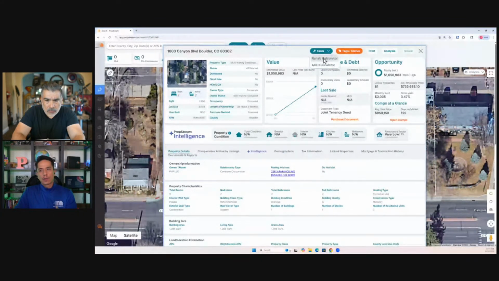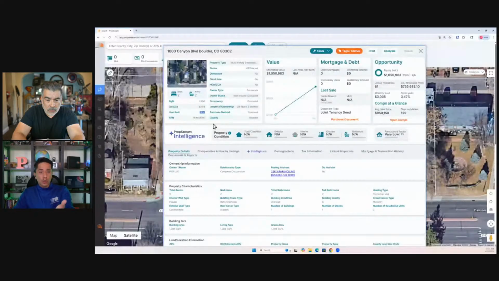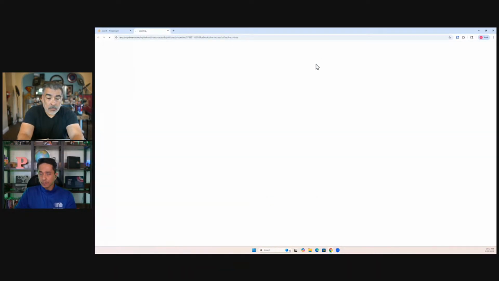The rehab calculator is, again, you're talking with a homeowner whose house is over 100 years old. As you're talking to them, they're telling you that the kitchen needs to be remodeled. The bathroom needs to be done. Maybe the roof, maybe exterior paint, whatever. Maybe you go visit the property and you write down a checklist of what needs to be done. You can now pull up that property in PropStream, go to our tools, click on rehab calculator, and then we're going to take you over to Bluehammer.